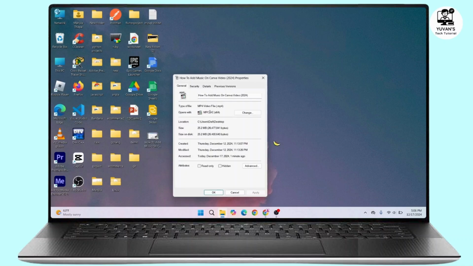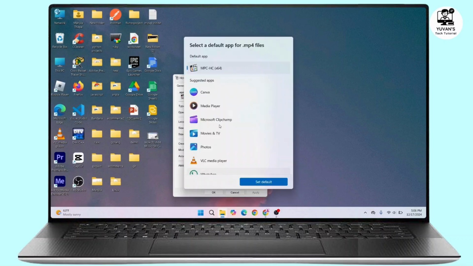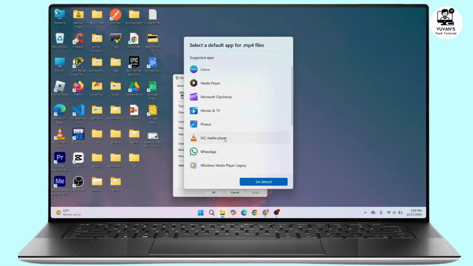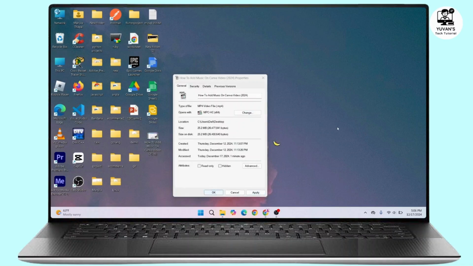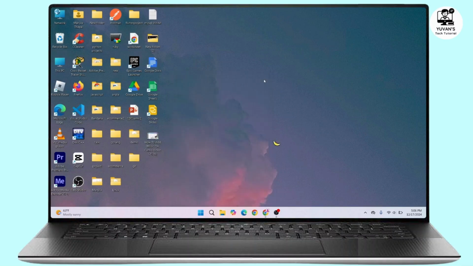If you want to change this format, you can go to change and select the format for your video. If it's a video from VLC, you can choose VLC media player, or you can simply go with the default application. Once that, tap or click on set default. After that, click on apply, then click on OK. Now try to open the videos and your error will be solved.